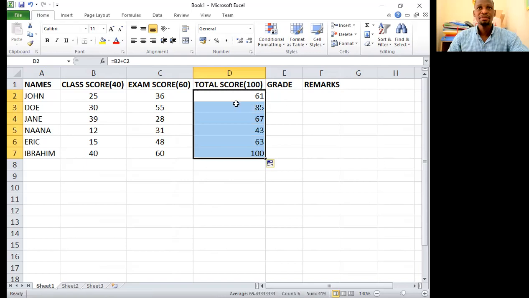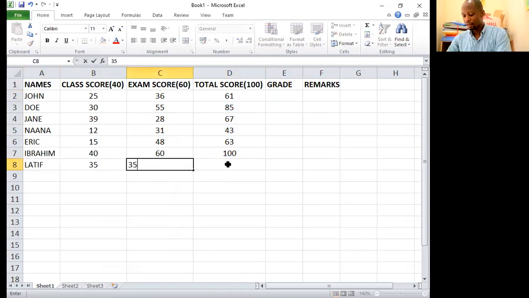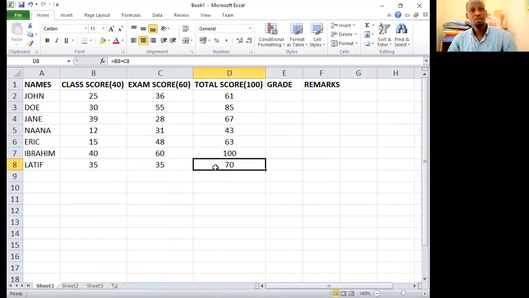Let me just center this. So as you can see, the moment you input a new student, it will automatically give that person the results. So see? Anytime you input a new student, it will automatically calculate it for you. No need to do it manually for each and every student that you add.